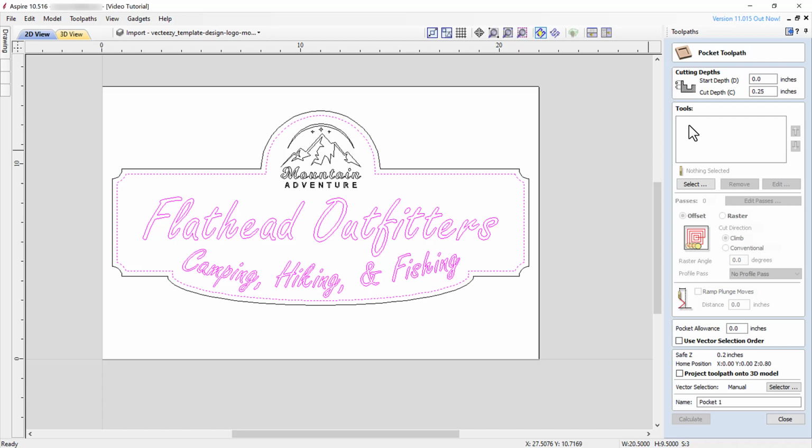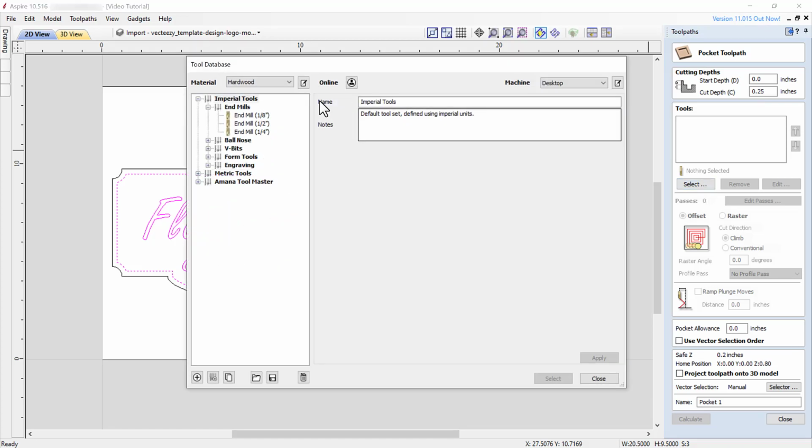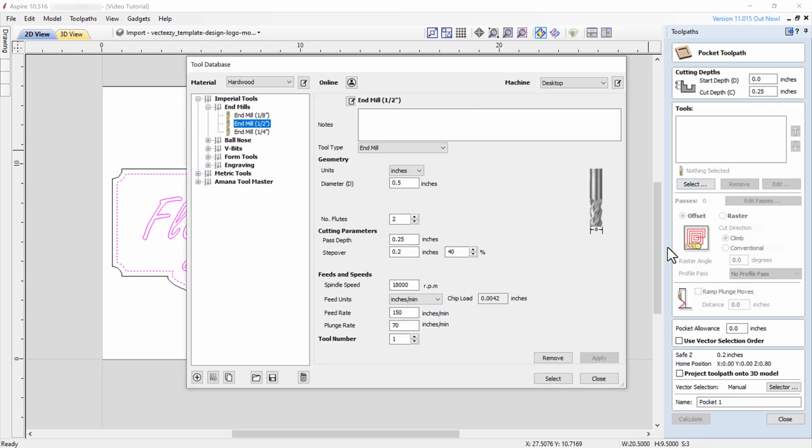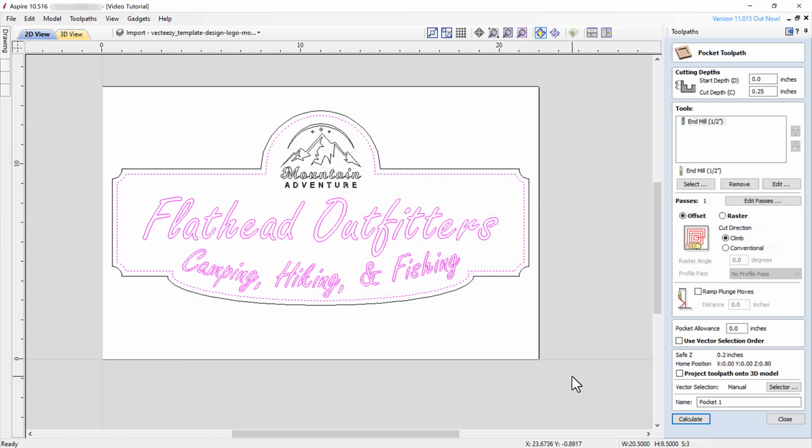Going back to our tool selection in the toolpath panel, click the Select button and choose the 1/2 inch end mill. This will open up the tool database and display the parameters for our 1/2 inch end mill. As the parameters are correct, click the Select button and we can move on to the next section of the Pocket Toolpath panel.